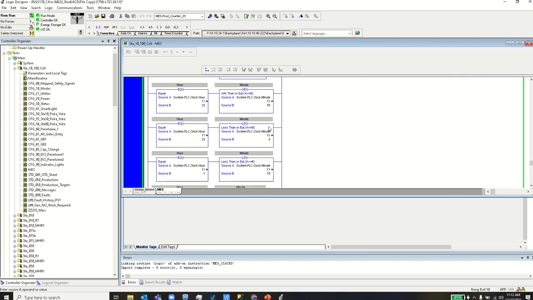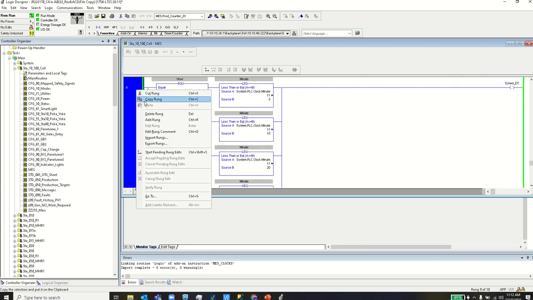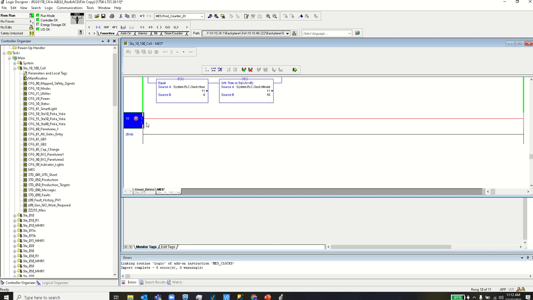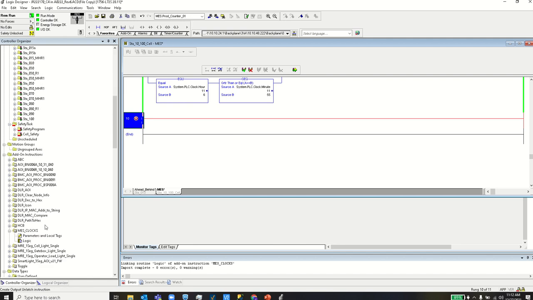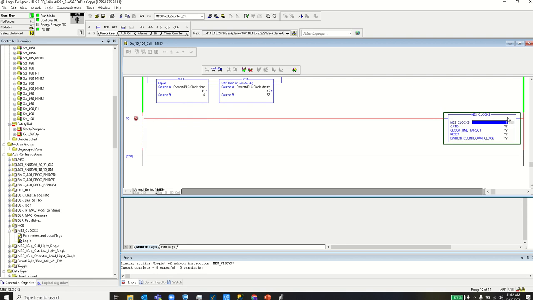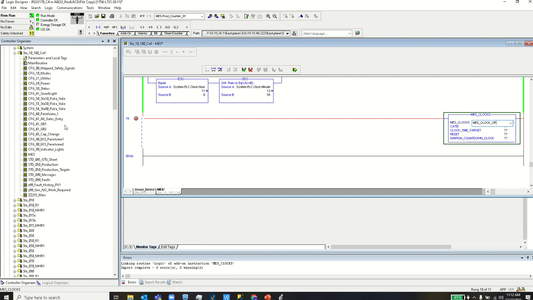So what I'm going to do is add a rung, and I am going to drop in the AOI. Now, this is the most important piece of the operation, and for the program to run successfully on the Ignition side, you want to first make your string MES underscore clock. Make sure it's capitalized as well. And then you can say OP, whatever operation you are. So this one is going to be OP 10.